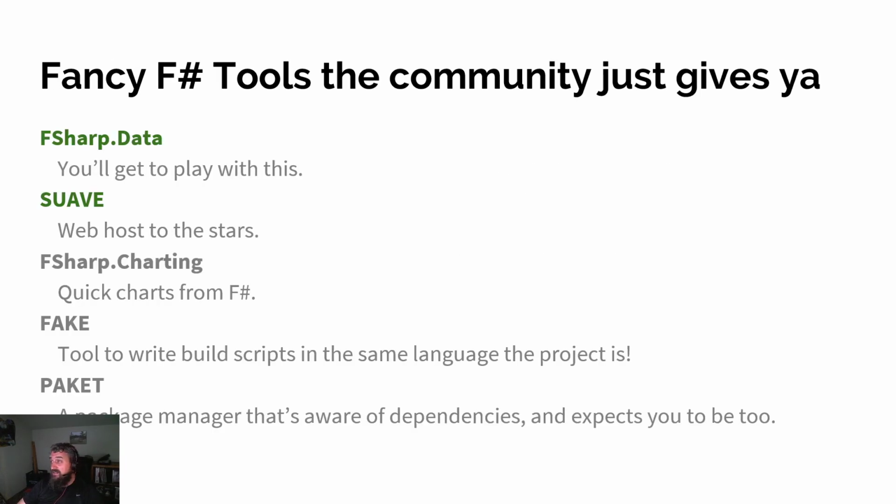Some other stuff that the tools just give you: the F# data, you get to play with that. Suave, it's a simple web hosting tool. F# charting allows you to do quick charts right out of the gate. FAKE, which is an awesome language to write build scripts in, if you don't have to use YAML. I find YAML a little gross. And then Paket. Paket is a package manager, just like NuGet, but it expects you to be aware of dependencies, as opposed to the NuGet package manager that doesn't necessarily force you to be.